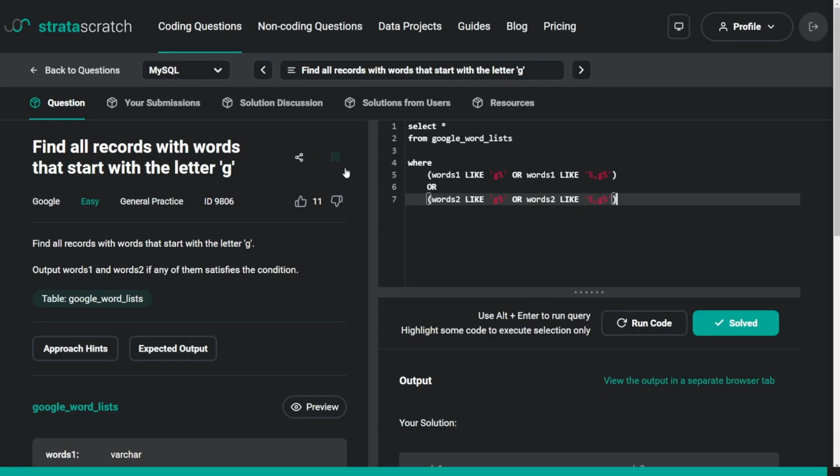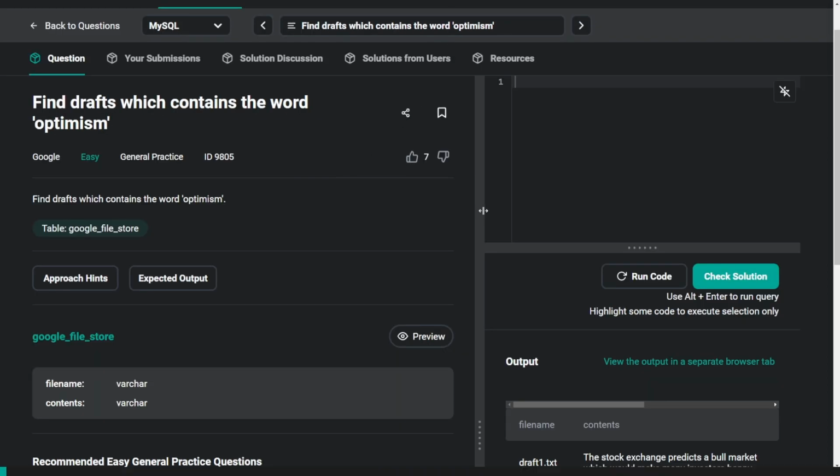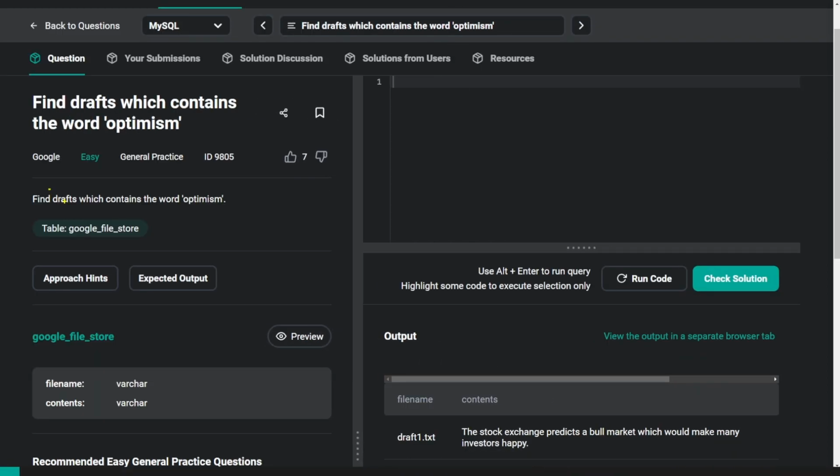All right, let's move on to problem number 4. Problem number 4, find drafts. Let's see, this could be a filter. Drafts contain the word optimism. So we just have find drafts. That literally tells us show everything, so the asterisk, contains the word. So it could be 2 filters, drafts and the word optimism.